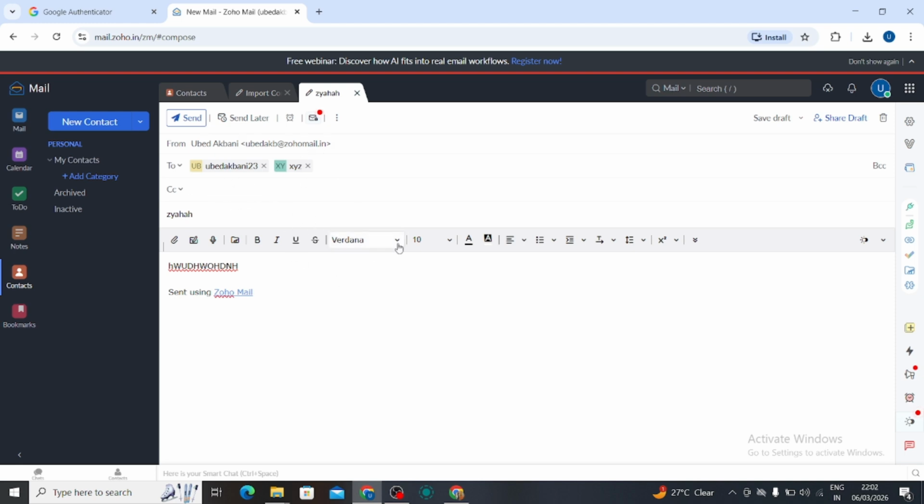Step 7. Preview and test. Before sending the email to everyone, preview the message. Send a test email to yourself to make sure formatting and links look correct.